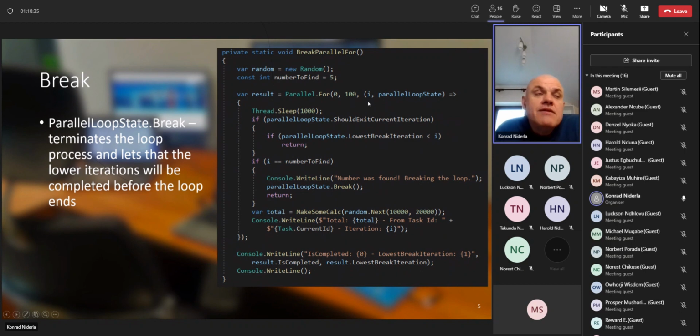The first one is E, similar to the previous example. It means that it's a number from 0 to 99. And the second one is parallel loop state, which is shared between different iterations. I will try to explain what's going on here.